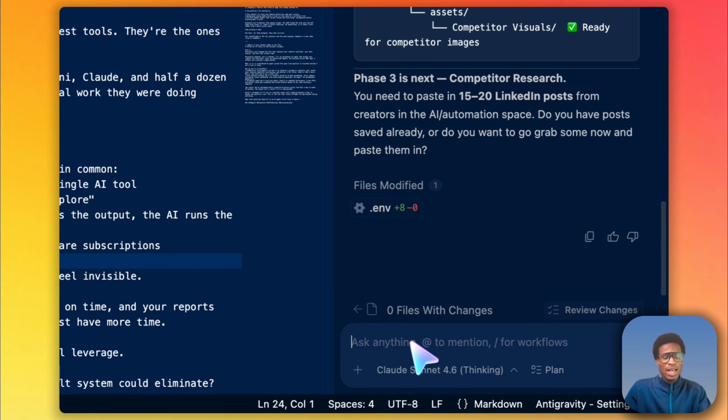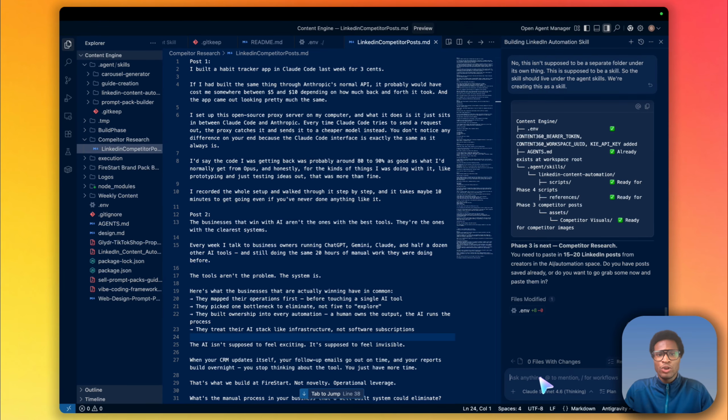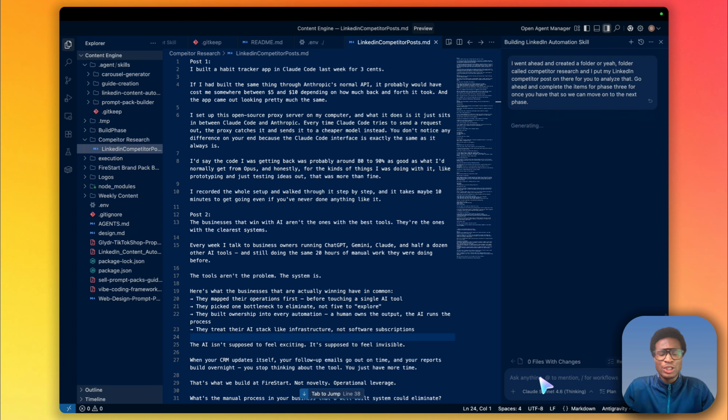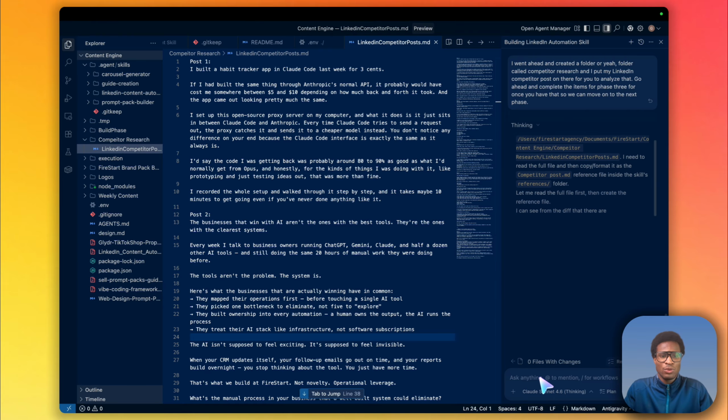So what I'm going to say is I went ahead and created a folder called competitor research, and I put my LinkedIn competitor posts in there for you to analyze. Go ahead and complete the items for phase 3 once you have that, so we can move on to the next phase. I'm going to let the agent go through, and then we can look into completing the items for phase 4.